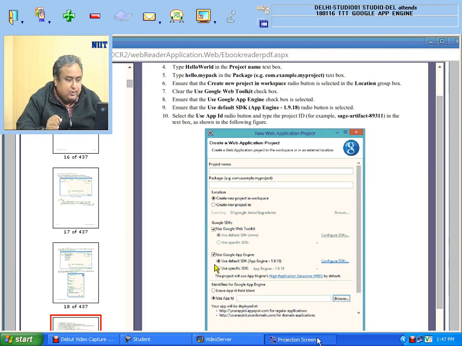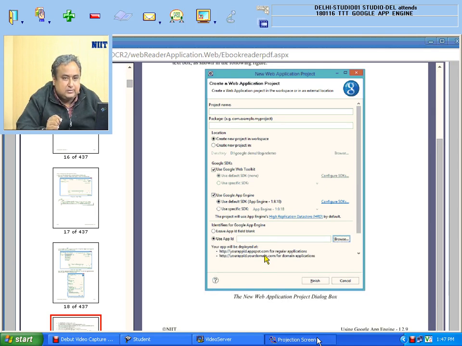This is the dialog box for the new web application. Here you need to specify that ID which you had created. We are just now opening the engine and getting our hands on it so that we are able to display a Hello World application.